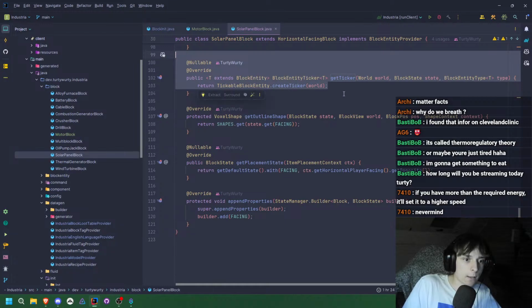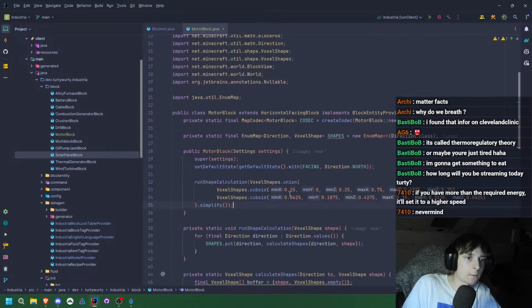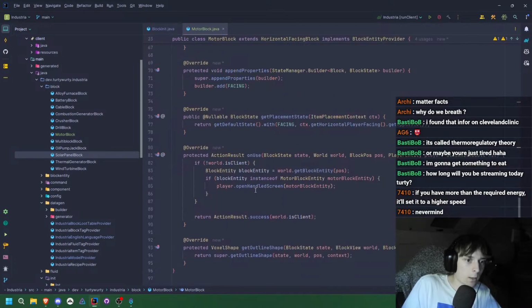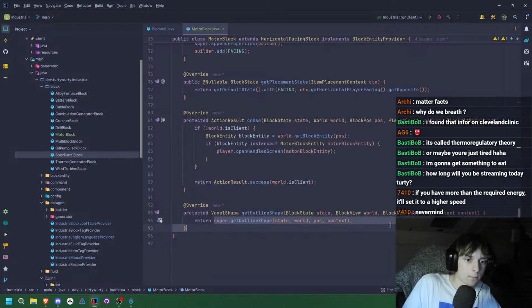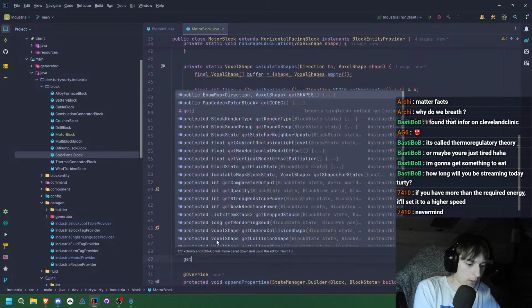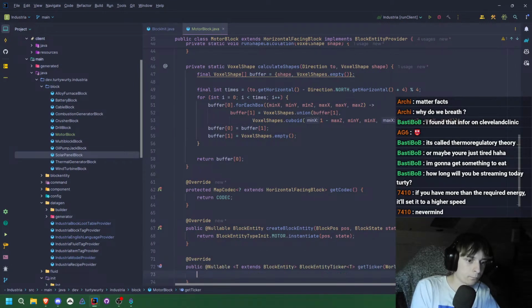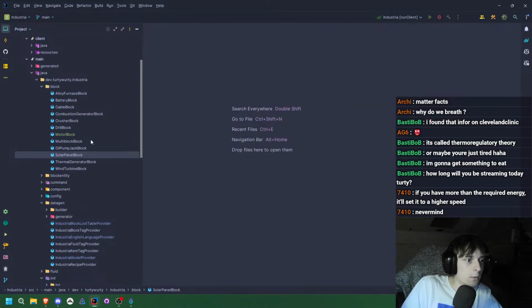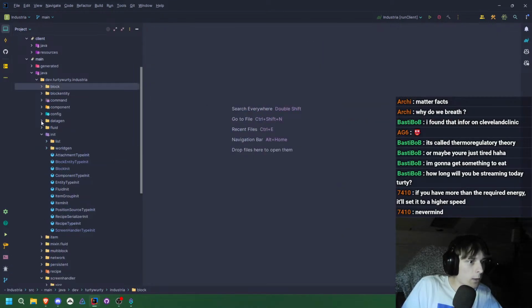Oh, I need the ticker. That's a very good point, because it does need to be able to tick. Go. That's that. And then get ticker. Get ticker is going to return tickable block entity create ticker world. Boom. Then we're also going to need to do the renderer as well.